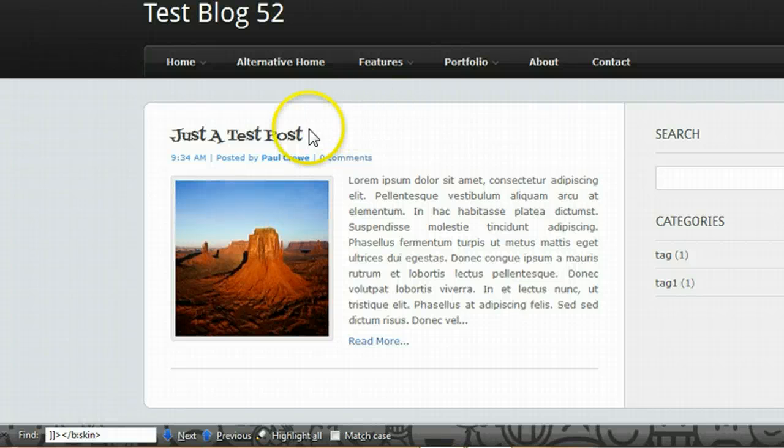And we notice that the post title has changed. That post title is now using that font. So we now know that the post title is down as an H1.